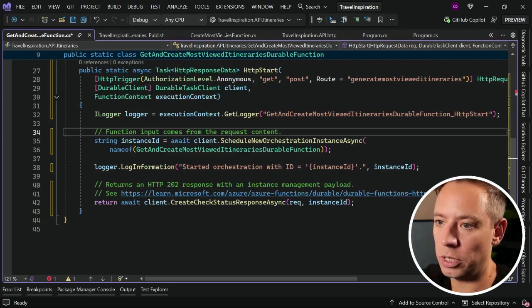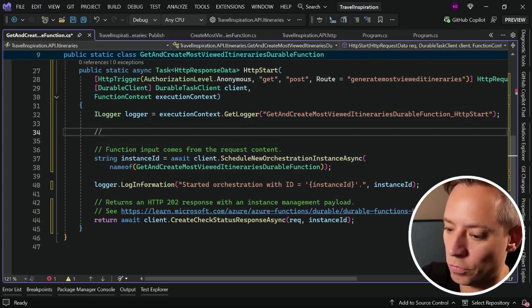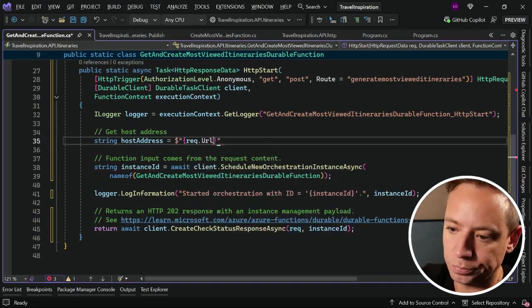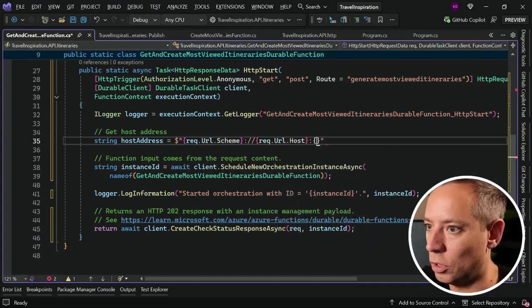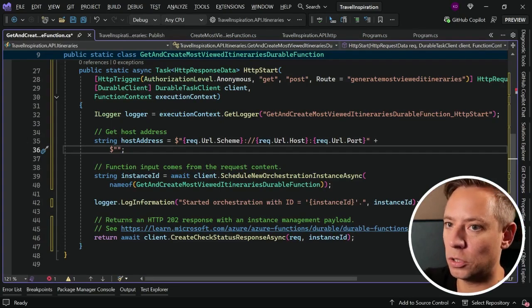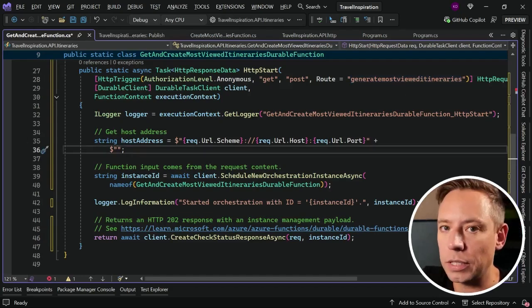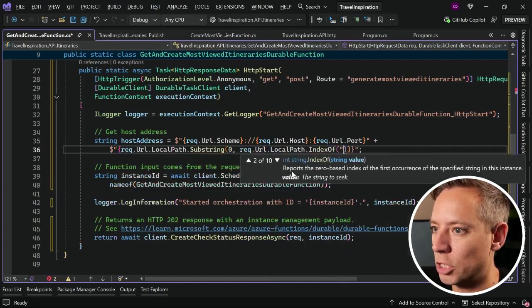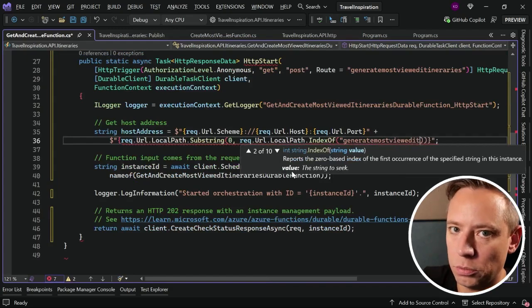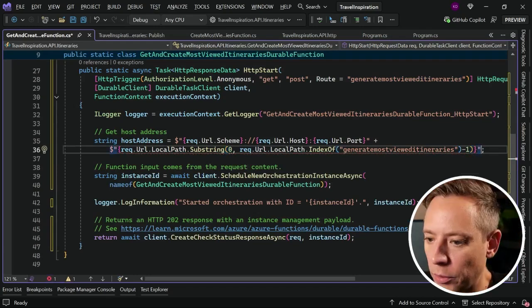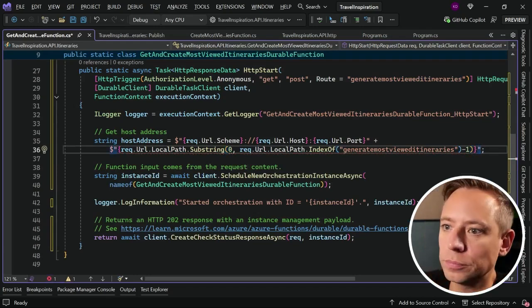So what we can do here is get the host address via the incoming request. I'll start with the scheme, followed by the host, followed by the port, followed by whatever is coming after the host and the port, minus generate most viewed itineraries. That gives us the base address where the other functions live. So a little bit of substring magic gets us there. Let me copy that to make sure I don't make any typos here. It wouldn't be the first time. And there we go. I think this should do it.